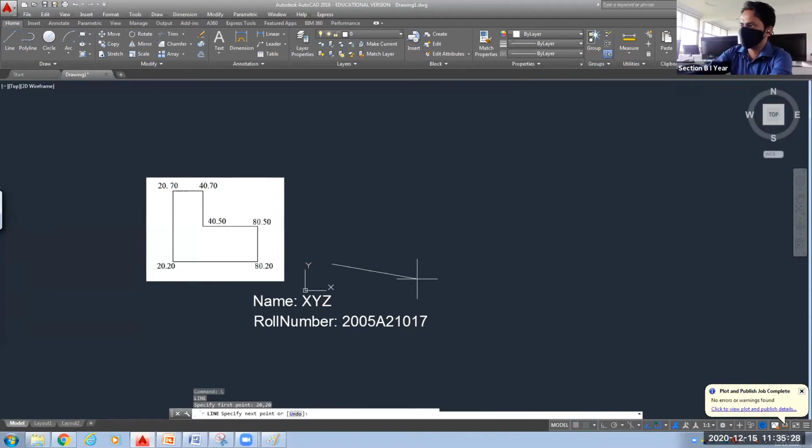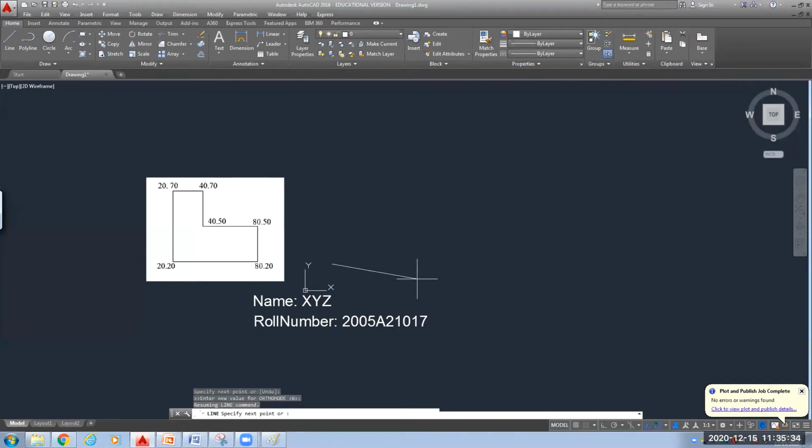So relative to the previous point, we have to move in the x direction. What is the length of that line I'm asking? 60, 0. Okay. So you have to type the at-the-rate symbol. In the x direction, I want to move 60. And in the y direction, how much length? 0. Got my point? Yes, sir.